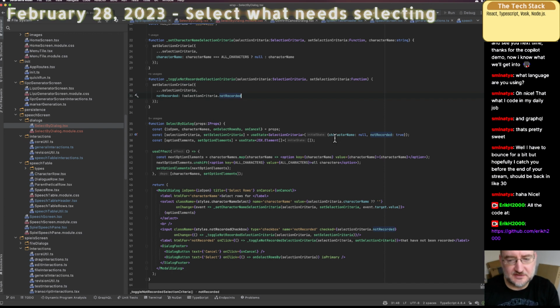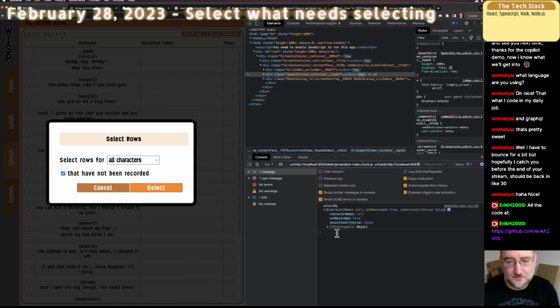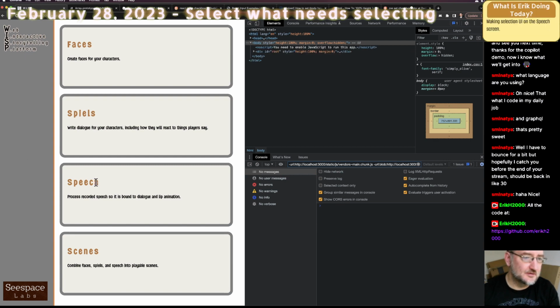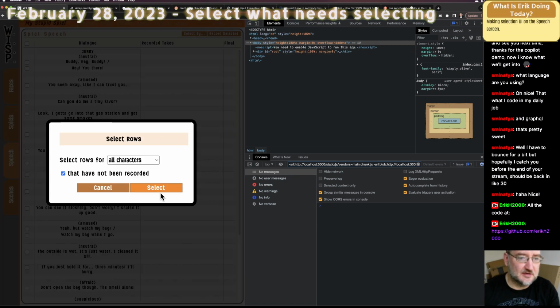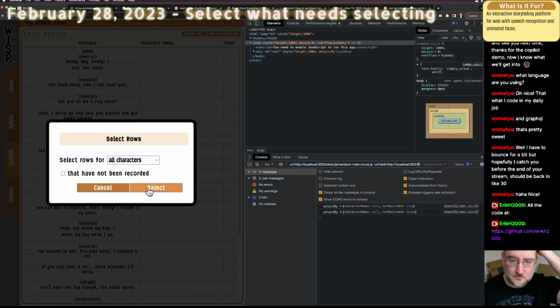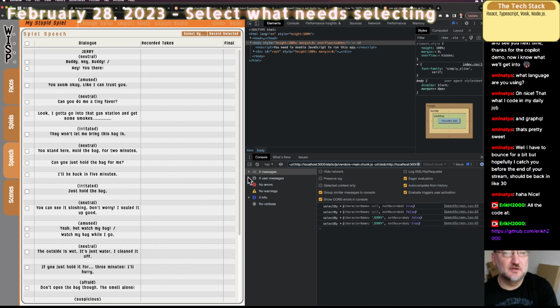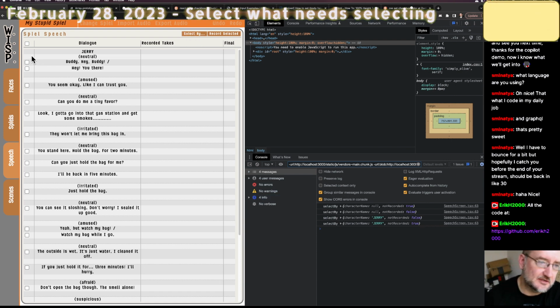Somewhere selection criteria is getting set again. That might have been from the earlier call. Let's do a reload on the browser. Speech, select by, and I'll click select. There we go. Right, so that's like select everything. Jerry, yeah. Okay, that's gonna work. So now I need to write the code that when you click the select button will actually change the selection on this. That's not going to be hard.